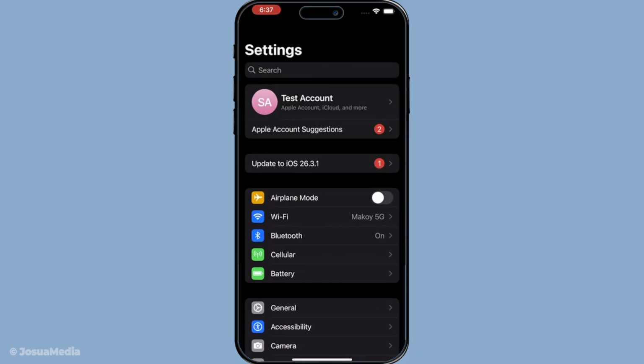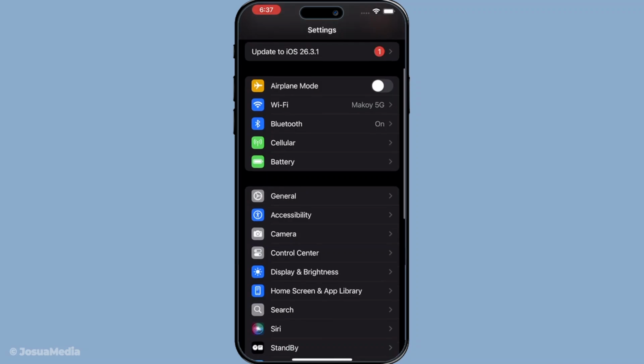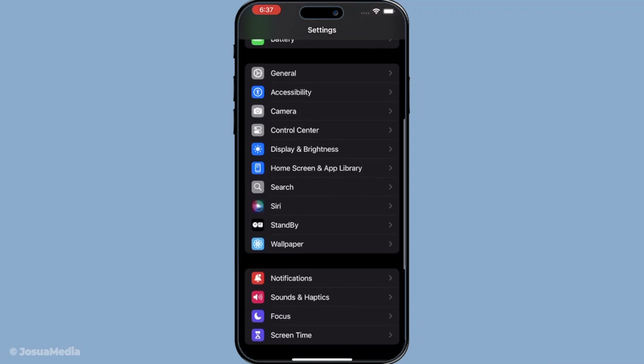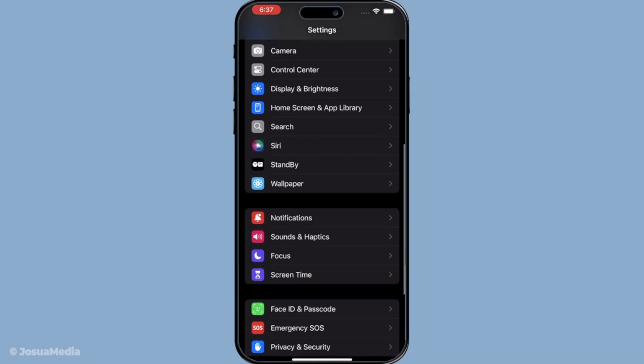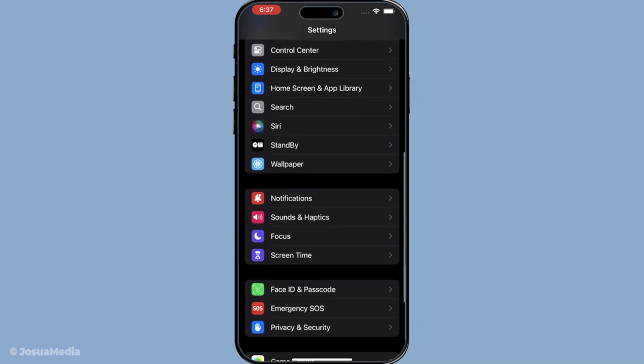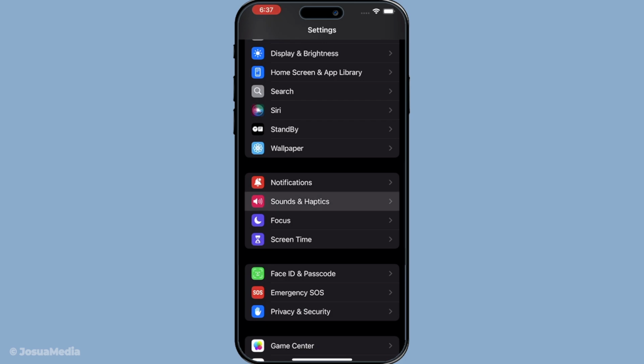Once you're here, you'll see the usual list of options for different parts of your phone. From here, we're going to scroll down until we find the option called Sounds and Haptics. So I'm just moving down the list slowly. And there it is. Go ahead and tap on Sounds and Haptics to open it.